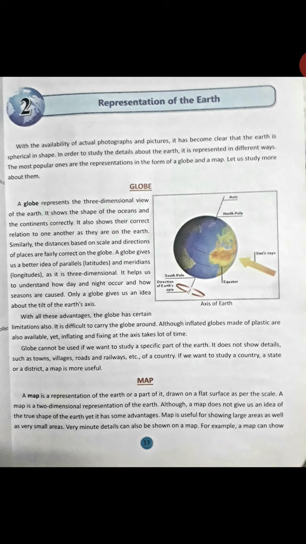Components of map. We have just right now learned three components of map, but there is one more, which is color scheme. So let's start. Like a common symbol, a common color scheme has also been adopted for showing different relief features on a map. Blue color is used for showing water bodies like oceans, seas, etc.